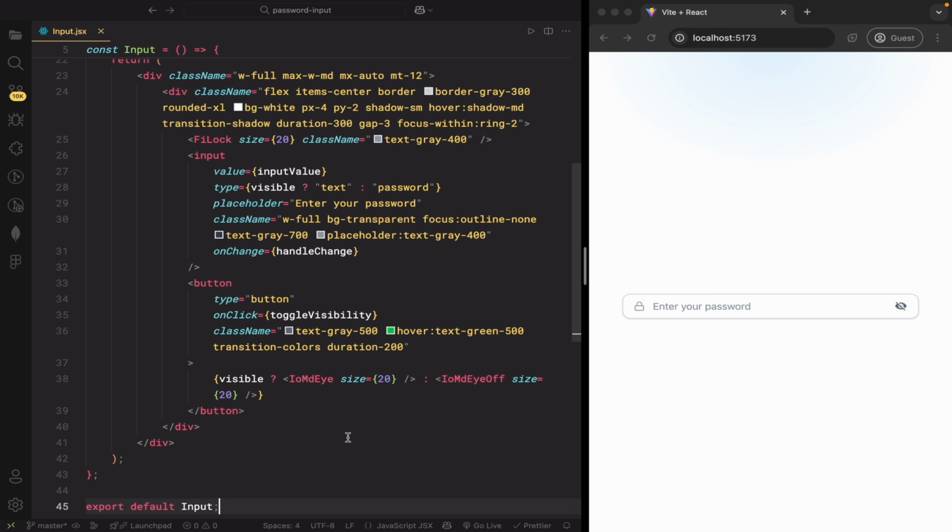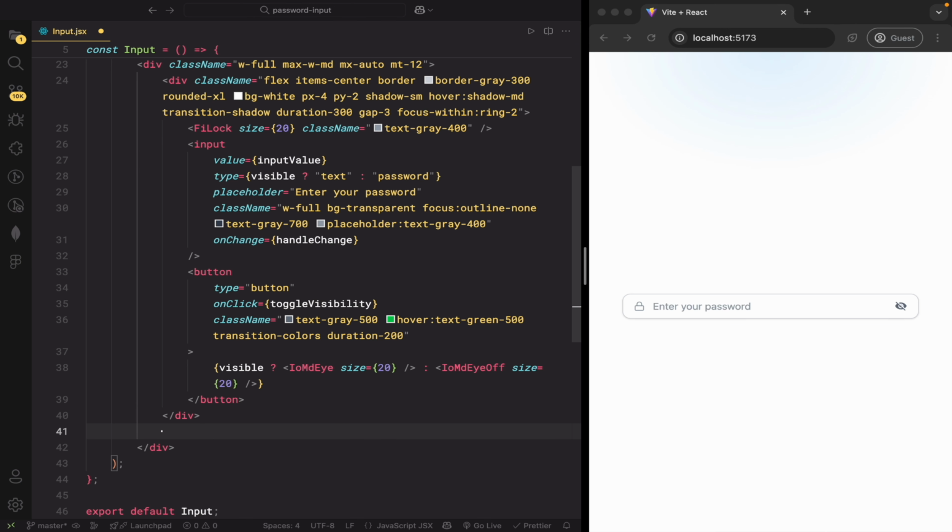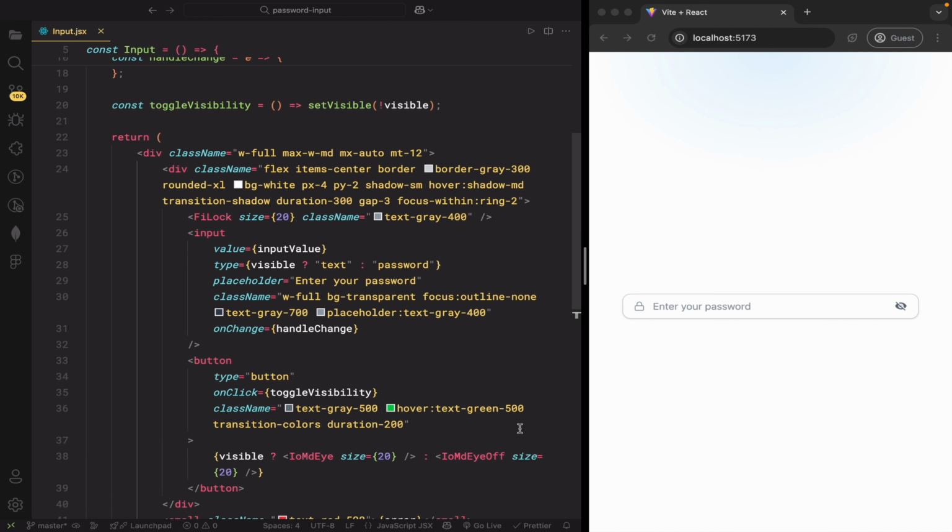Finally, we need to provide feedback to the user in case the password doesn't meet the required criteria. If there's an error in the input, like when the password is too short, I'm rendering an error message below the input field.